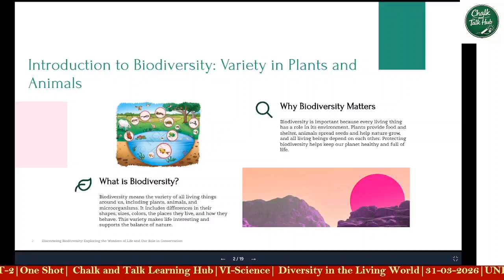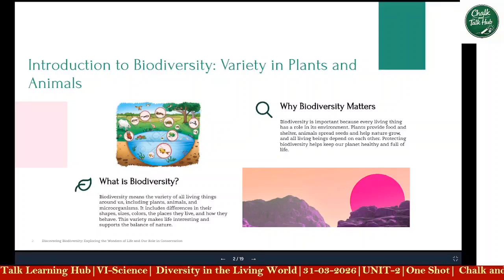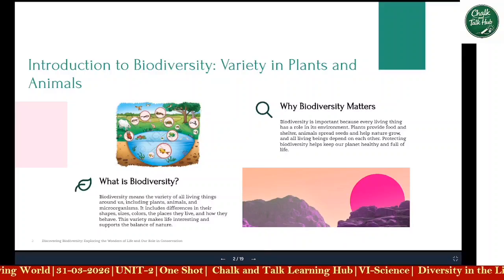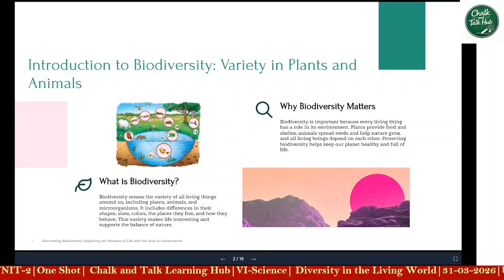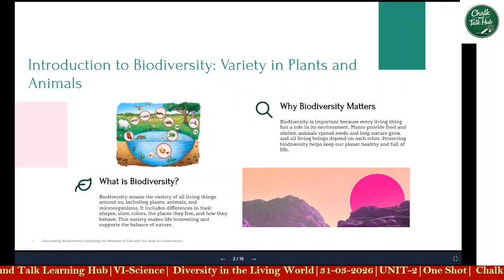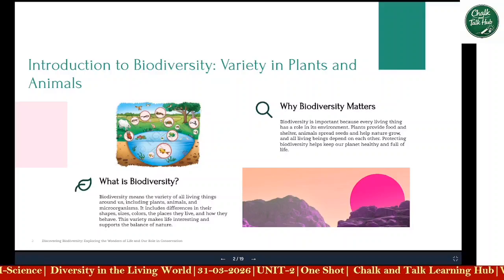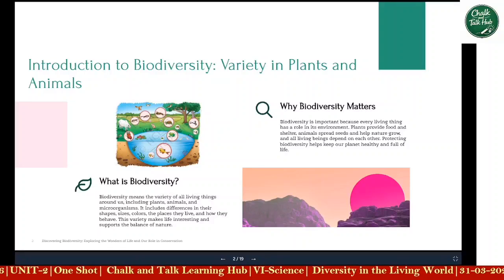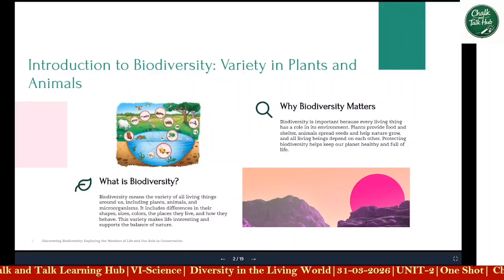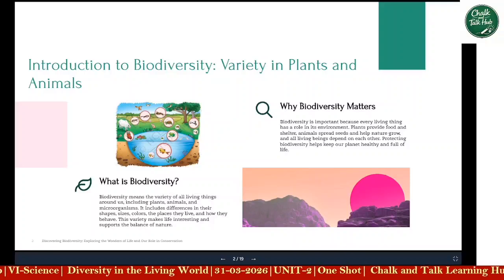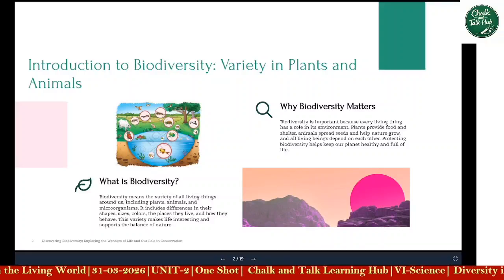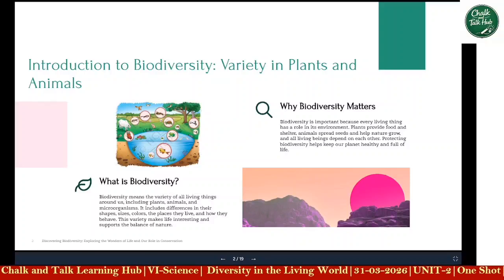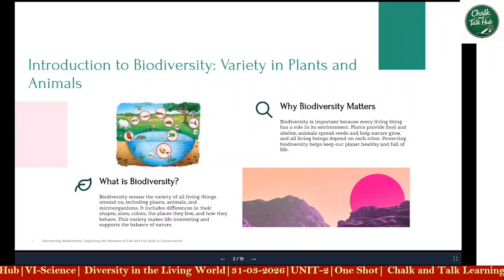Why biodiversity matters? Biodiversity is important because every living thing has a role in its environment. Plants provide food and shelter. Animals spread seeds and help nature grow, and all living beings depend on each other. Protecting biodiversity helps keep our planet healthy and full of life.